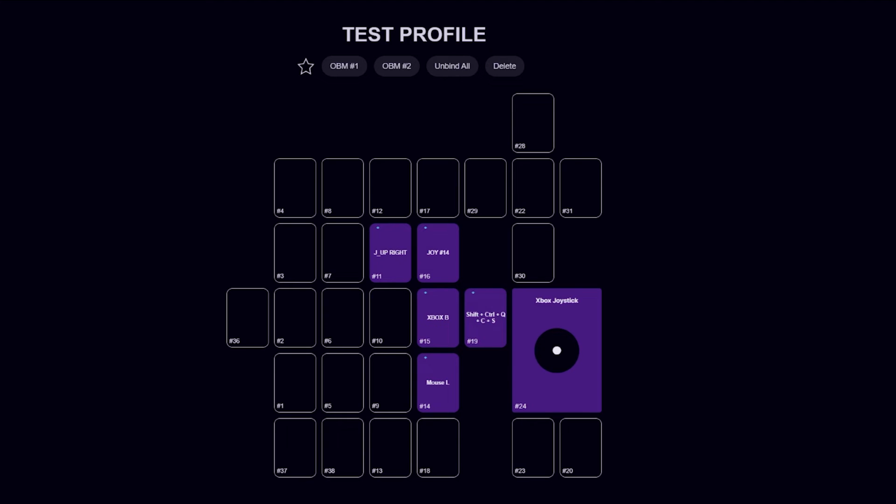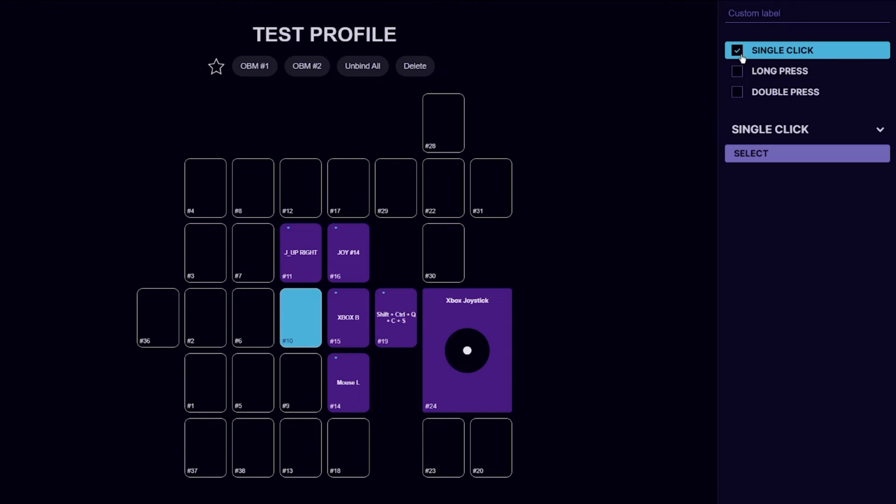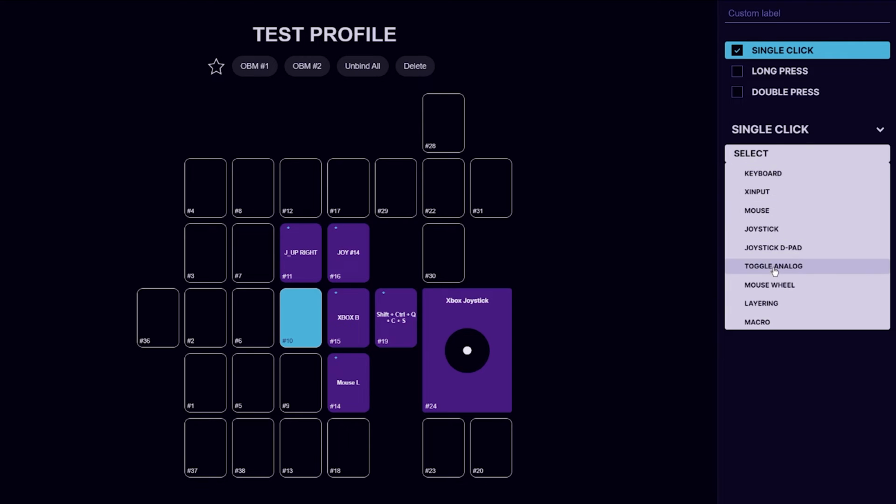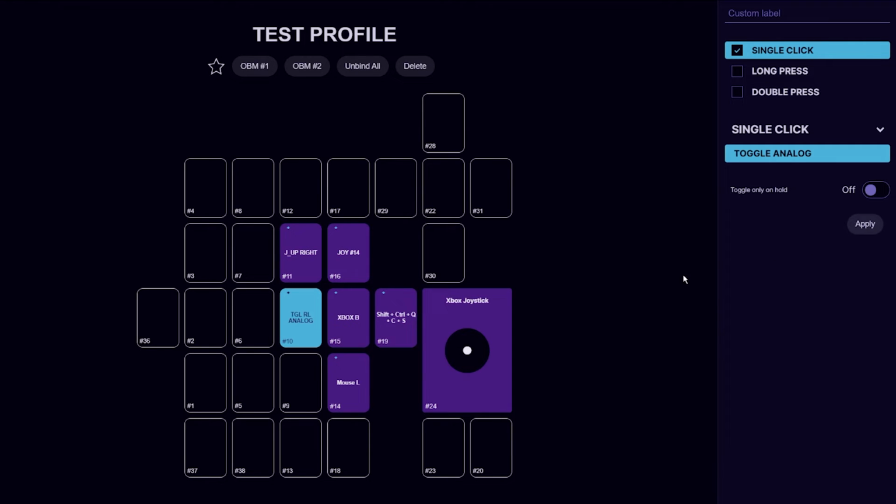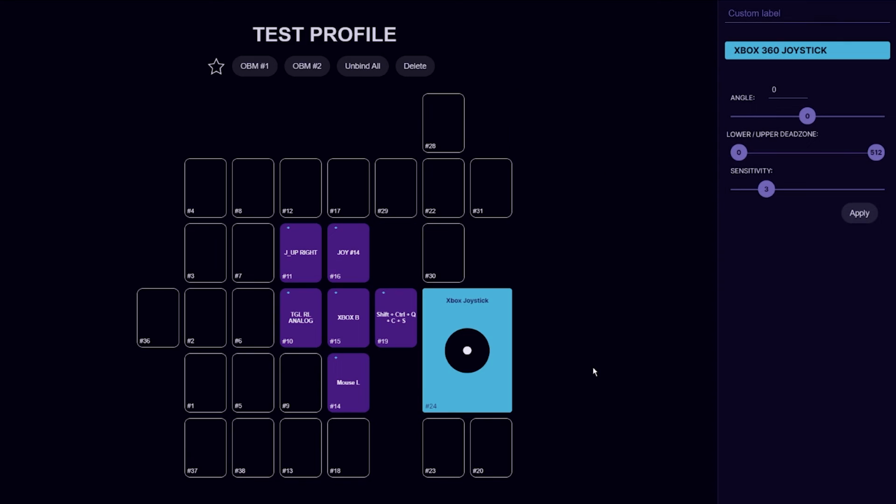There's only one thumbstick on the keypad, but you can set up a button to switch between two thumbstick settings. Choose a button in the Azeron software and press Toggle Analog. Go to the thumbstick settings.